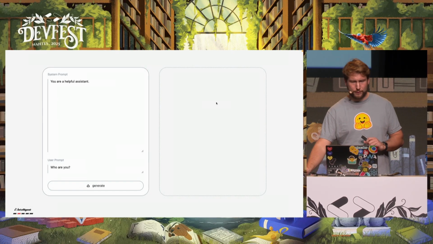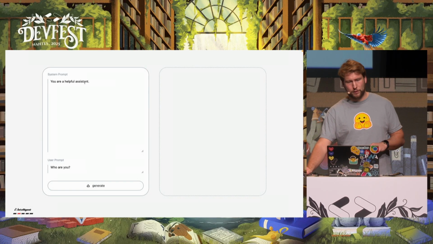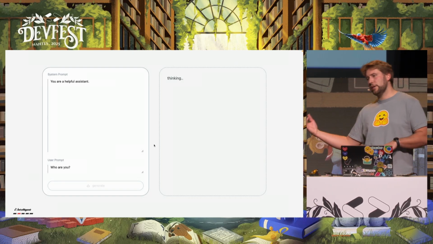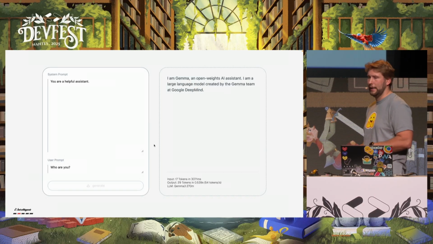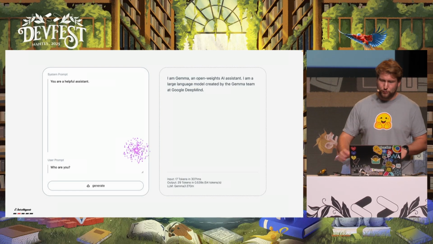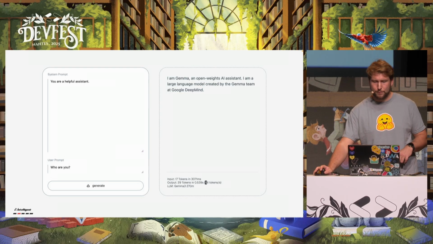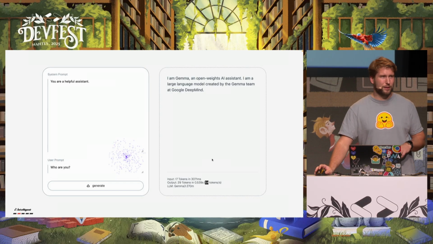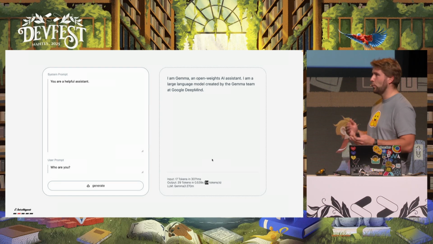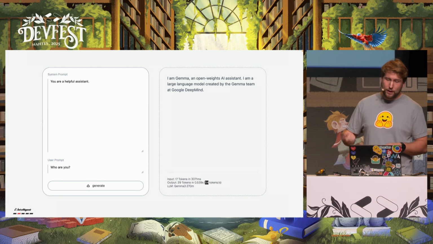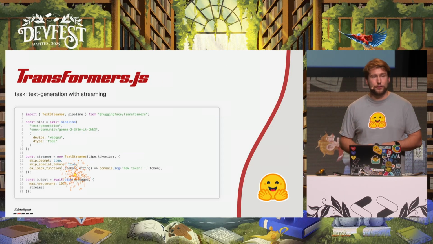So if you have a look at an example, you are a helpful assistant. And then we have the question, who are you? And then we can click generate. It thinks for a moment, and it will then return the answer. Now, this is actually happening quite fast. We can see that it is able to generate around 54 tokens per second. But it feels a little bit slow because we actually wait for the whole answer to be generated before we show anything. But we can solve that with streaming.